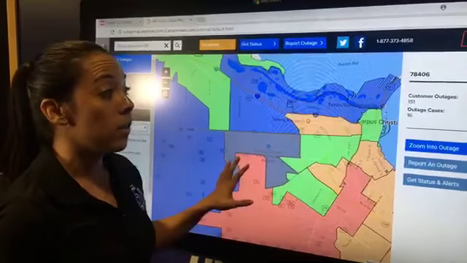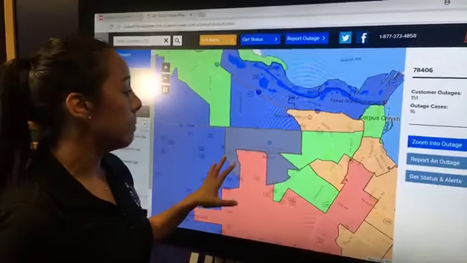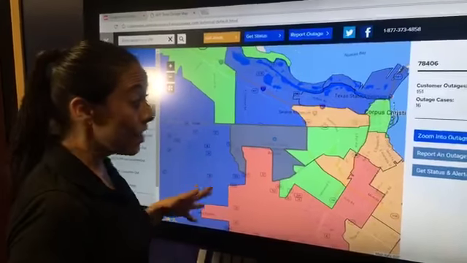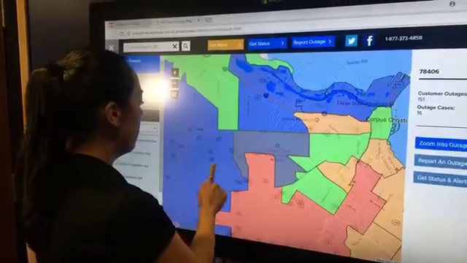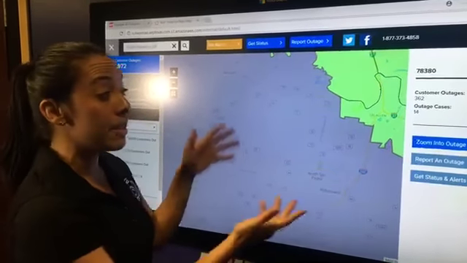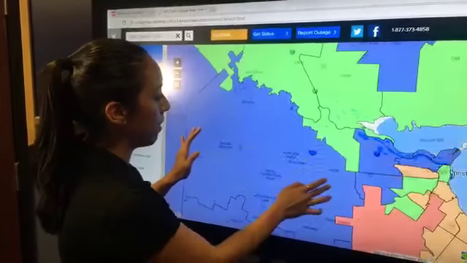78406, 151. So that's actually the lowest that we've seen. And that's right around the Corpus Christi airport. So that's looking pretty good if you're in that area. 78380, 362. That's even better.